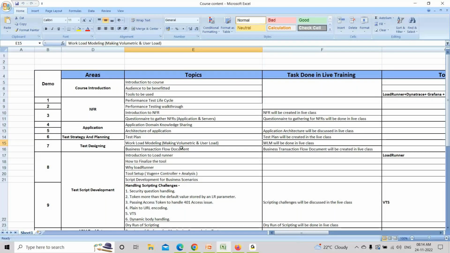Okay, how user load distribution is done. We'll be discussing this and understanding it for this application. We have a certain user base for this application, we'll be distributing it and logically going through how it should be. What are the questions that you should ask? Because this information is with the client, you need to get this information on the ground.